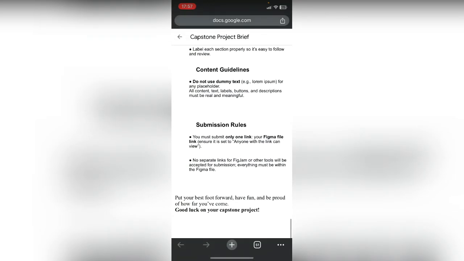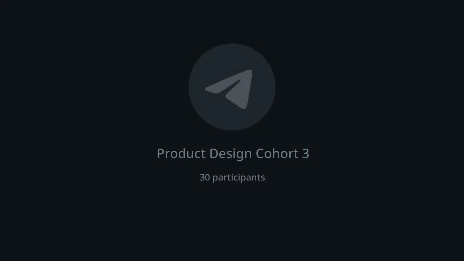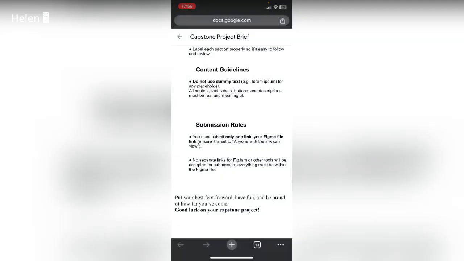Now, for submission rules, you must submit only one link, which is your Figma file link, not your prototype link, not your FigJam link. Anything you've done on the FigJam, the brainstorming session, copy it, come to your Figma, open different pages. I've done that to 70 pages before I deleted that file. So it's plenty. Don't use your team project.